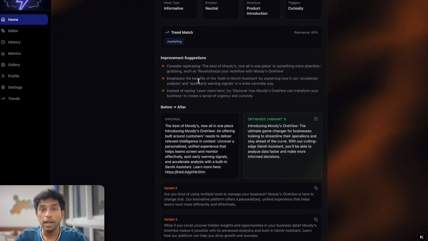They also get the trend alignment in the form of relevance of the trend. They also get improved suggestions. They get a before and after optimized variant, and a few more variants for them to try out.